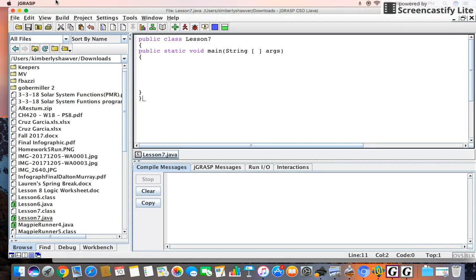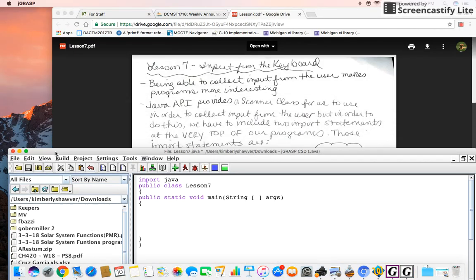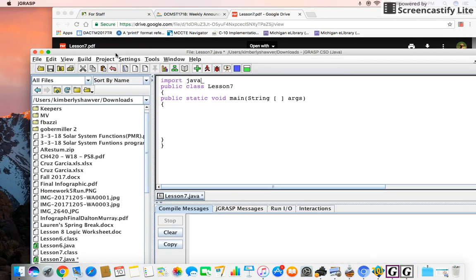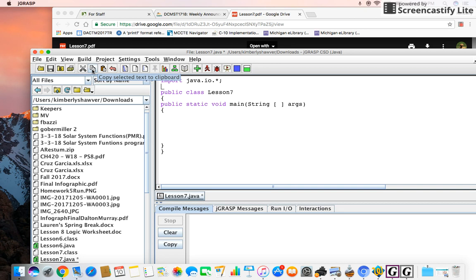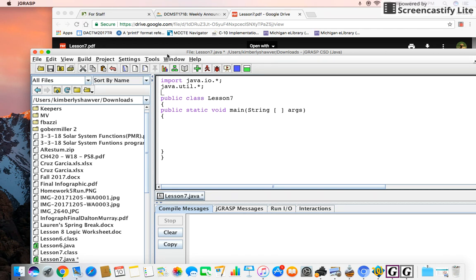So I'm going to go ahead and do that. This is all going to be put in before we say public class lesson 7. So we're going to say import java.io star or asterisk, semicolon. I call an asterisk a star. And java.util star, semicolon. So those things go at the very, very top.